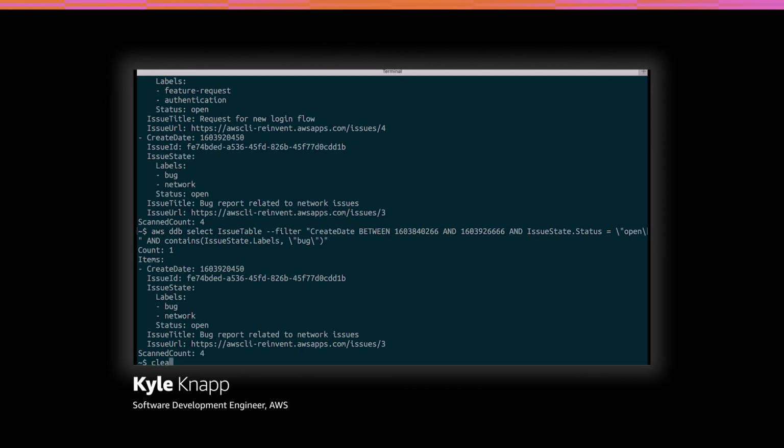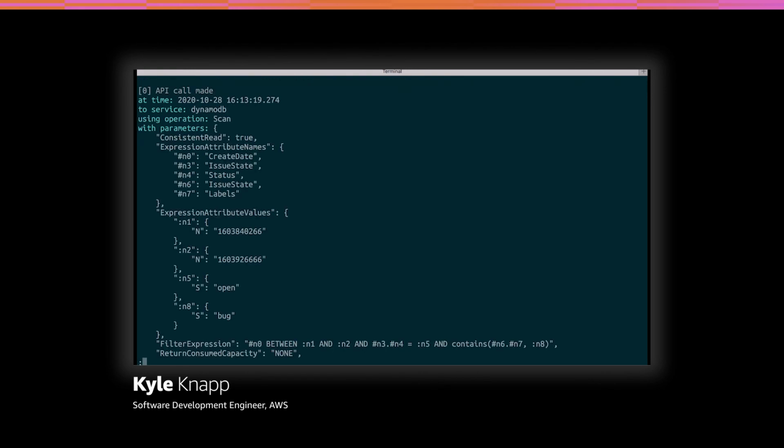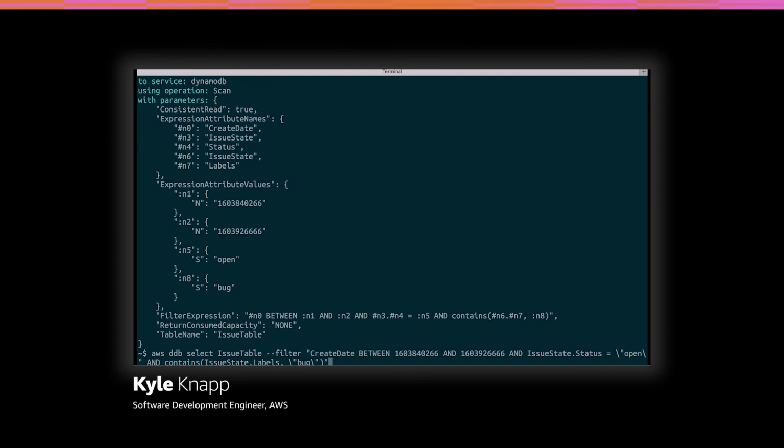And if we run the history show command again, we can see how the DDB select command properly serialized our entire filter expression and value types on our behalf, which saved us a lot of time and effort in the end. And now to wrap this up, let's take the updated filter expression we built and update our build spec to test it working from the context of our code build project.